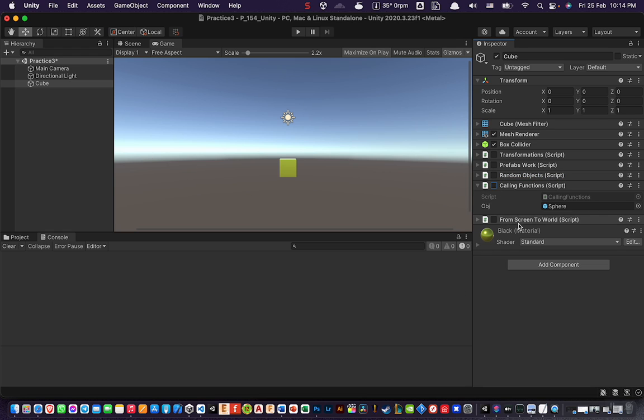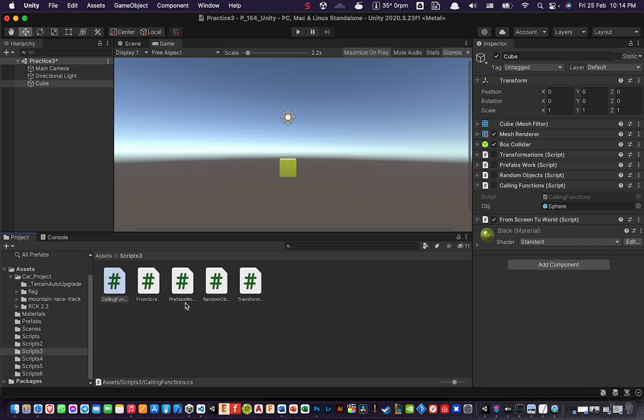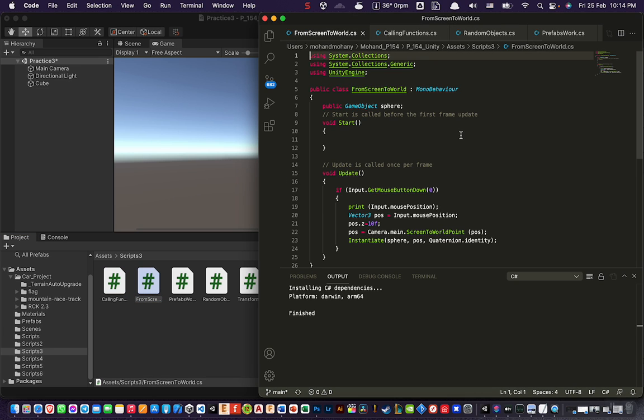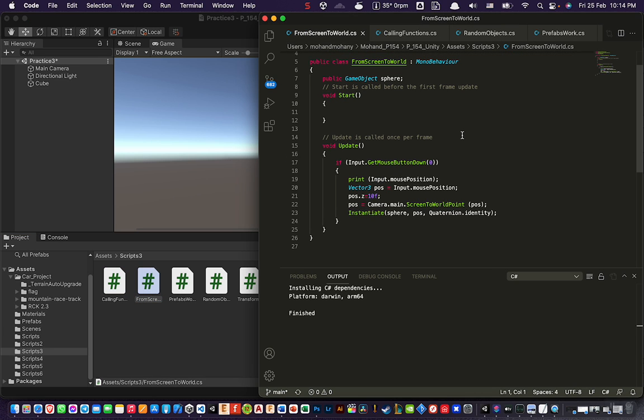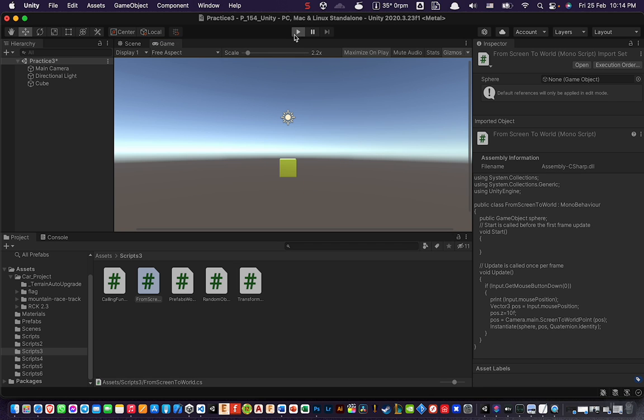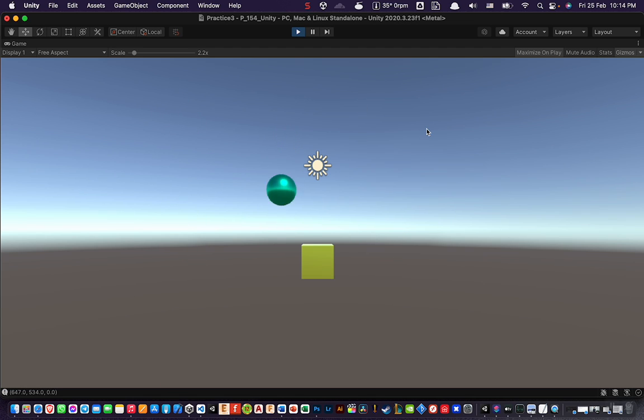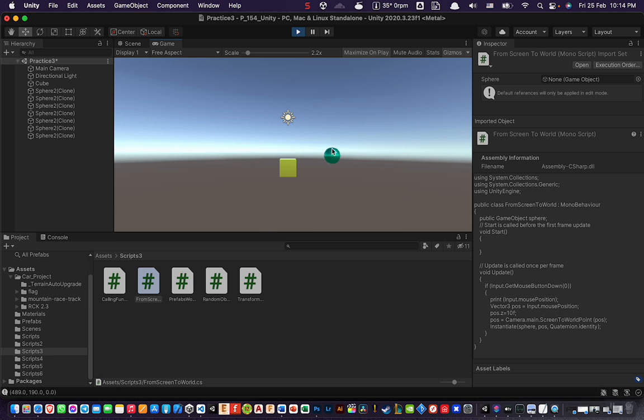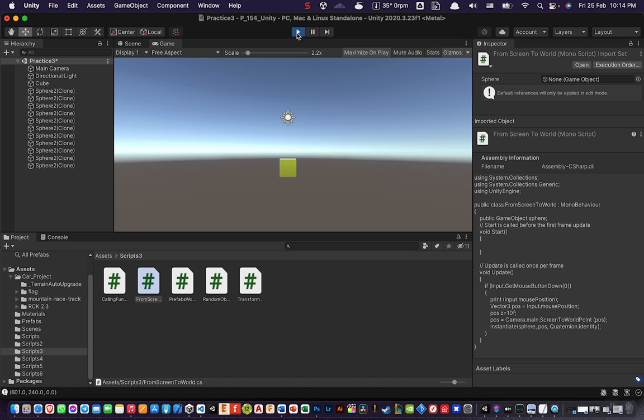And last one, from screen to world. Here is the from screen to world. This is the code for it. Pretty simple and easy code. We can first test it to make sure it's working. Okay, so it just generates the cube wherever I press. Working very fine. Of course it creates a game object every time, and just a clone of the sphere. And here you can see the code for it.